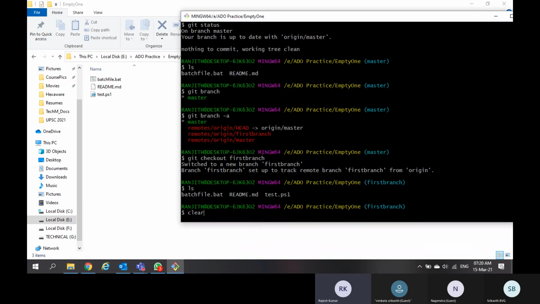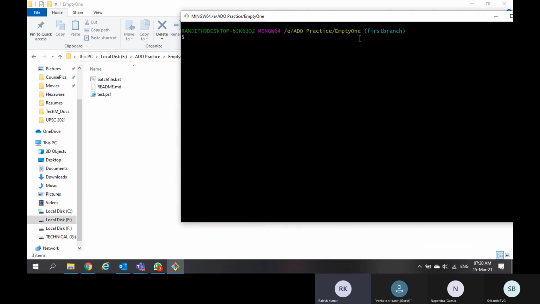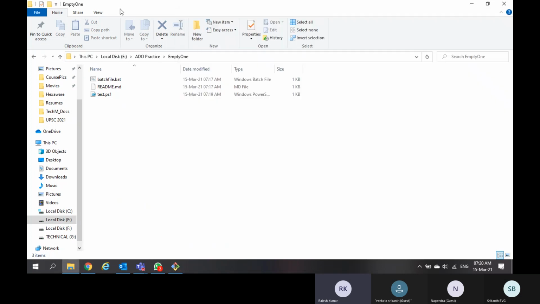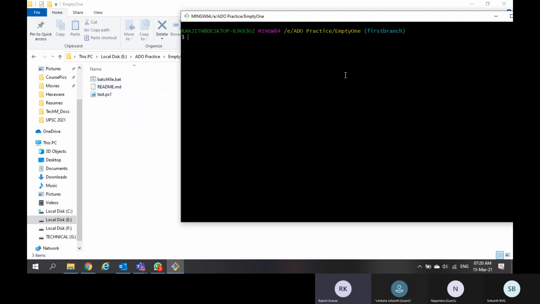I am clearing the screen. When you are in first branch, it's not only in this window. The first branch will be automatically populated in your file explorer also. If you see, I have 3 files here. By seeing 3 files, you will understand that these 3 files are first branch. That means now I am seeing the files which are in first branch.